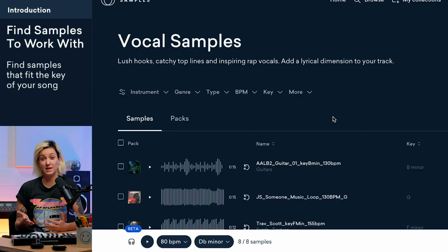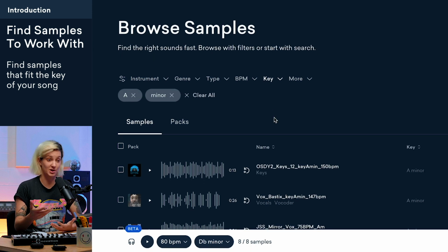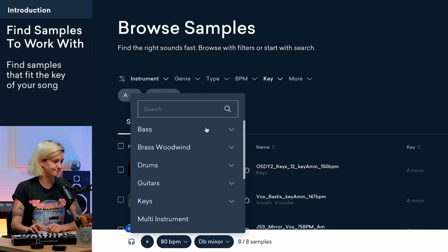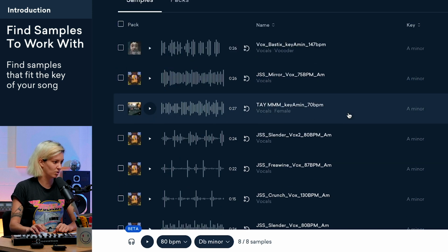So the first thing I'm going to do is head over to LANDR samples to find some vocals to work with. I know that my song is in the key of A minor, so I'm going to filter out the search results with that in mind. Change the key to A minor. And I'm looking for vocal samples, so I'm going to filter out the instrument. All right, vocal samples in A minor. What you got?